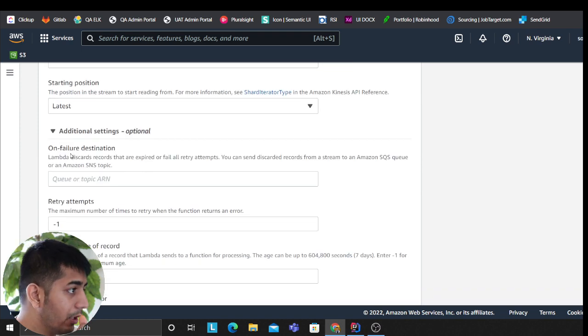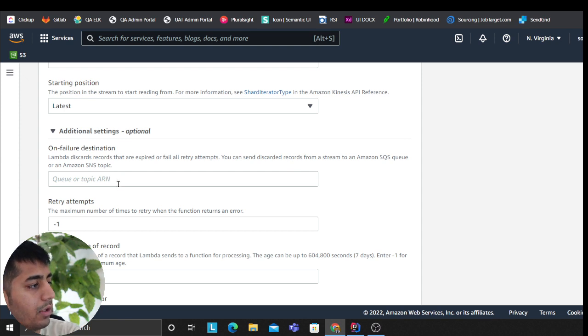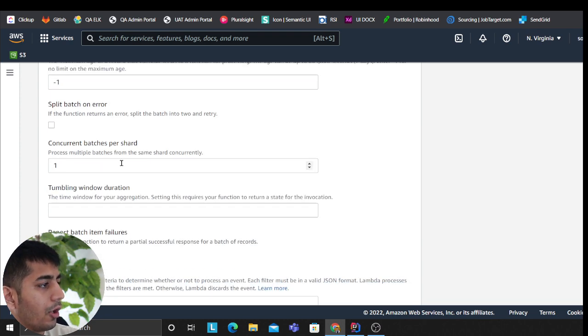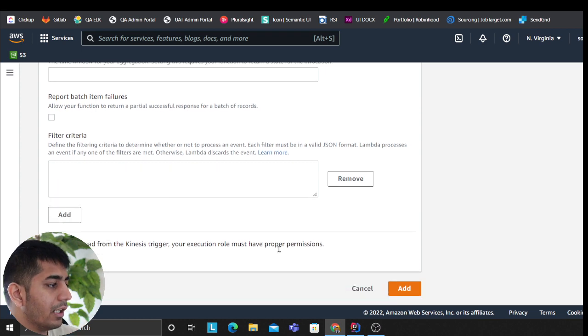There are additional settings that you can do. For example, when everything fails, or when a particular batch fails, what you want to do with that, you want to publish to an SNS, or you want to go to a dead letter queue, you have the ability to do that. Concurrent batch, so I'm gonna leave all the settings to default.